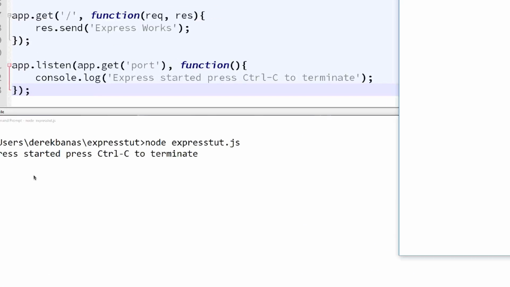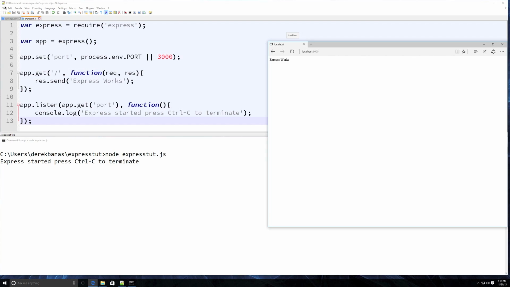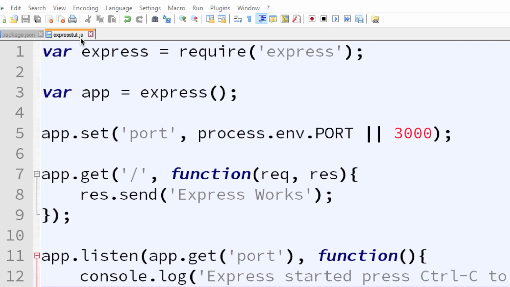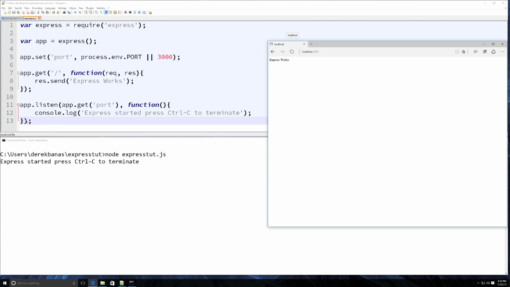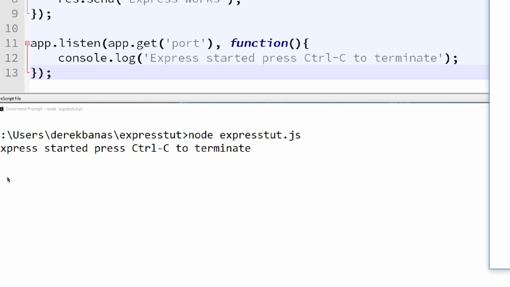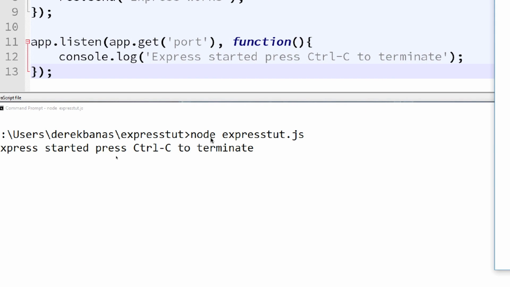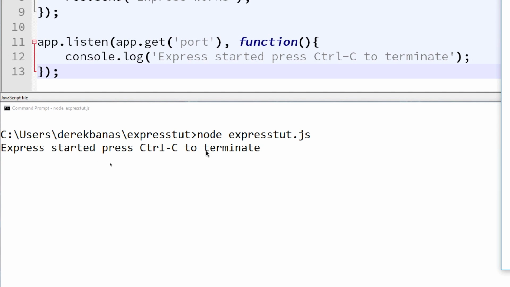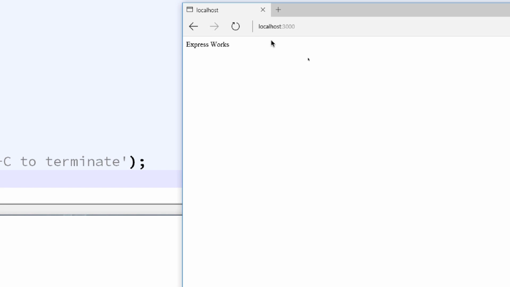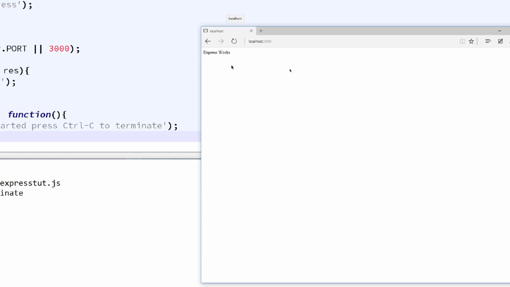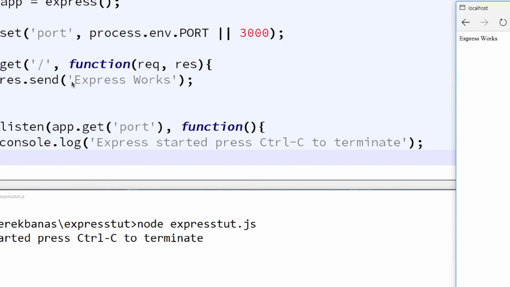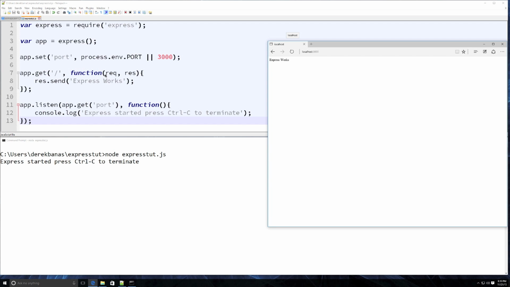Then, to actually run this application, you're going to want to save this first, and I called this express.js. You saw me point to that file previously whenever we were setting up the JSON file. To start your server, you're going to type in node express.js, and you can see right there, Express started, press Ctrl-C to terminate, and that's exactly what you have here. And then if you go into your browser and type in localhost:3000, Express works prints out, and Express works comes from this point right here.